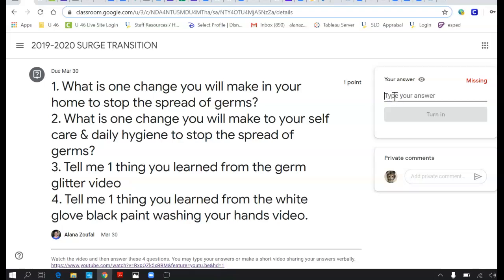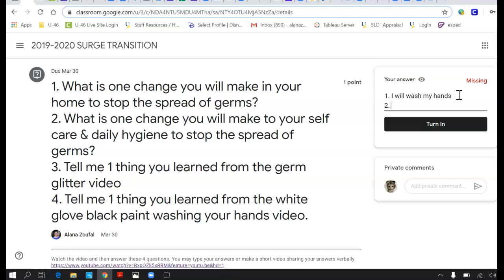So for this one, what is one change you will make in your home to stop the spread of germs? I will wash my hands. That was the very first question. So let's make sure I mark that with the number 1. Number 2, what is one change you will make to your self-care and daily hygiene to stop the spread of germs? Maybe I'll make that one, I will wash my hands. And the first one to stop the spread of germs at home is I will help clean the counters.